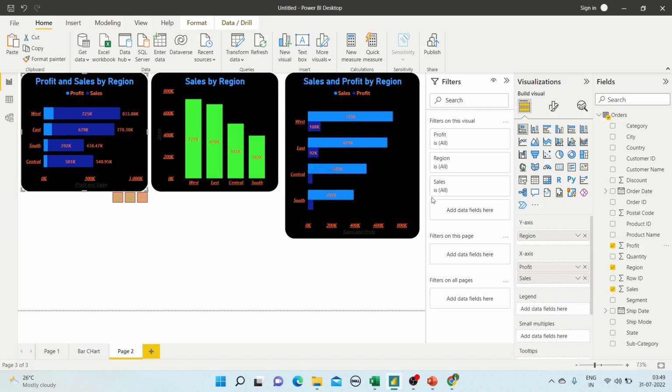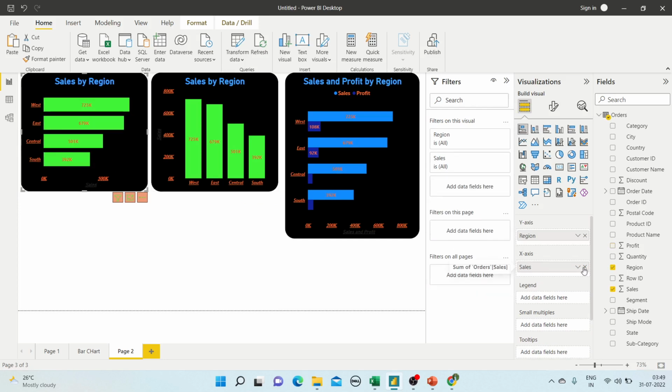So this is the basic difference between the clustered column bar chart and clustered stack bar chart. So I hope this is clear to you guys. Now let's remove this profit from here so that it's not confusing. Now again I will make a more replica of the same chart.